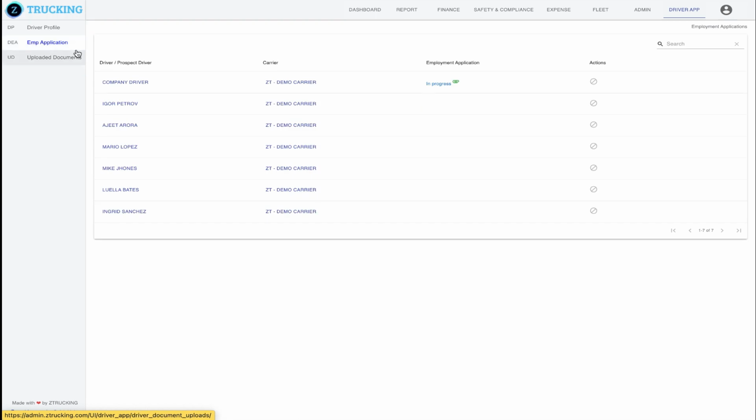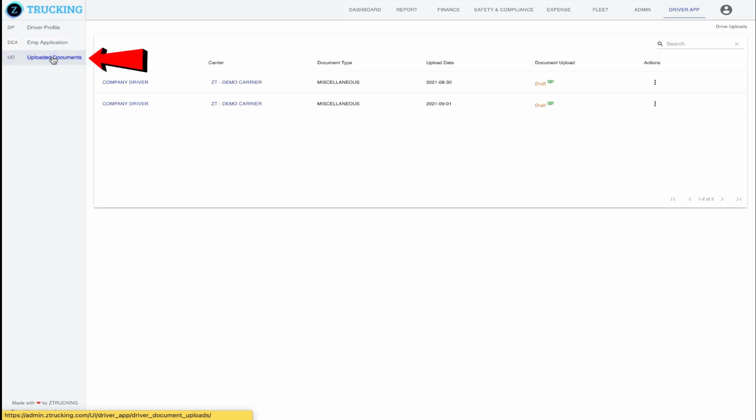This is where we collect driver safety performance data from our driver app, which is an essential part of driver onboarding. Here, the driver can directly fill and sign performance history directly from our driver app. Next to the Employment Application is the Uploaded Document submenu, where drivers can upload documents such as their CDL, fleet information, expenses, and so forth, which could be further validated or integrated with our centralized document center.